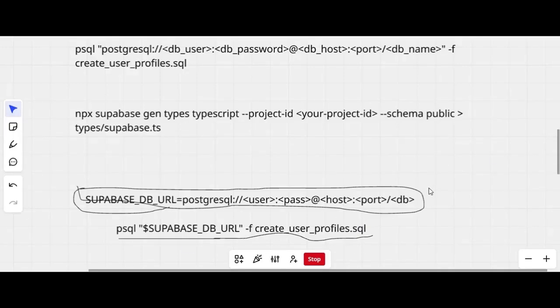The next thing you want to do is to run this command, npx supabase gen types, so as to generate the types for the particular changes you've made on your Supabase project. Okay, so I hope you get what I'm saying.